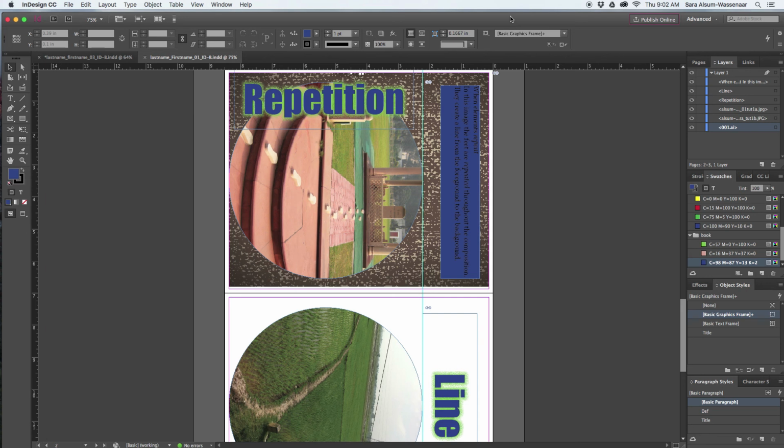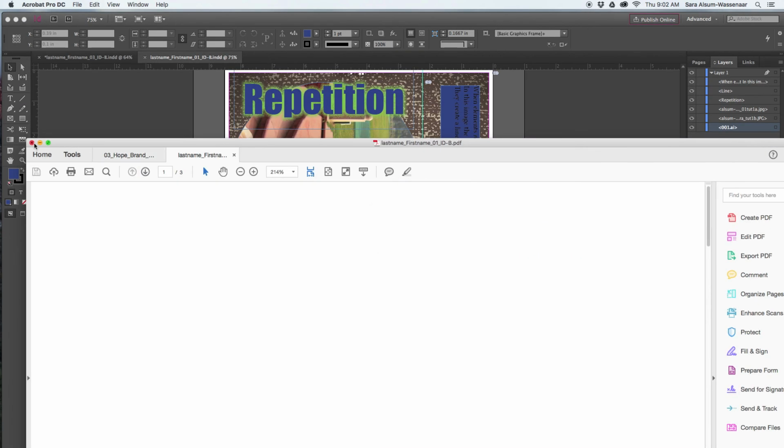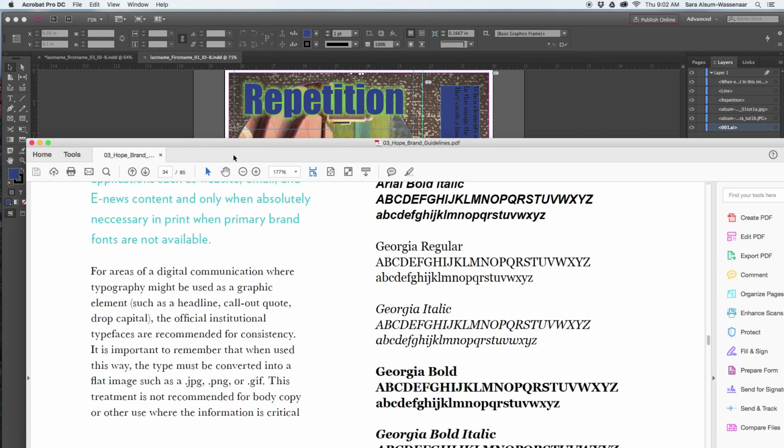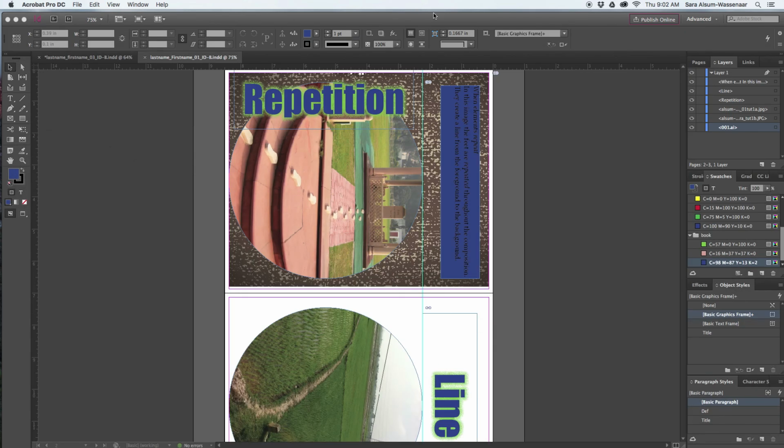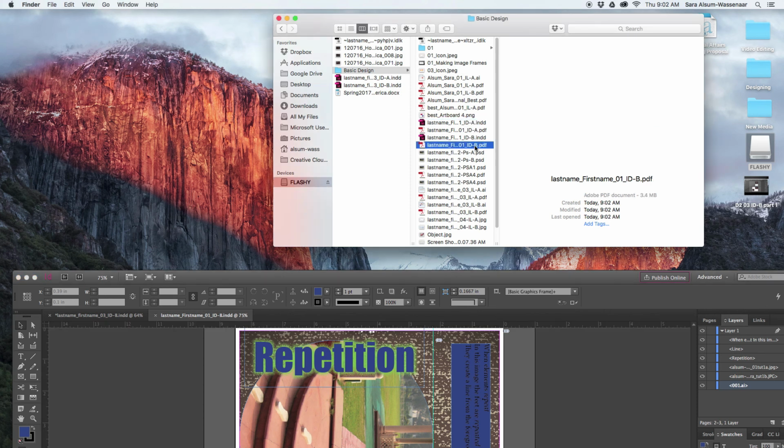I would have also wanted to double check where it was saving it to. But since I didn't check, it's just going to save it to the place where the other file was located, which was on my flash drive. So then I can go to my flash drive and I can find that PDF here.